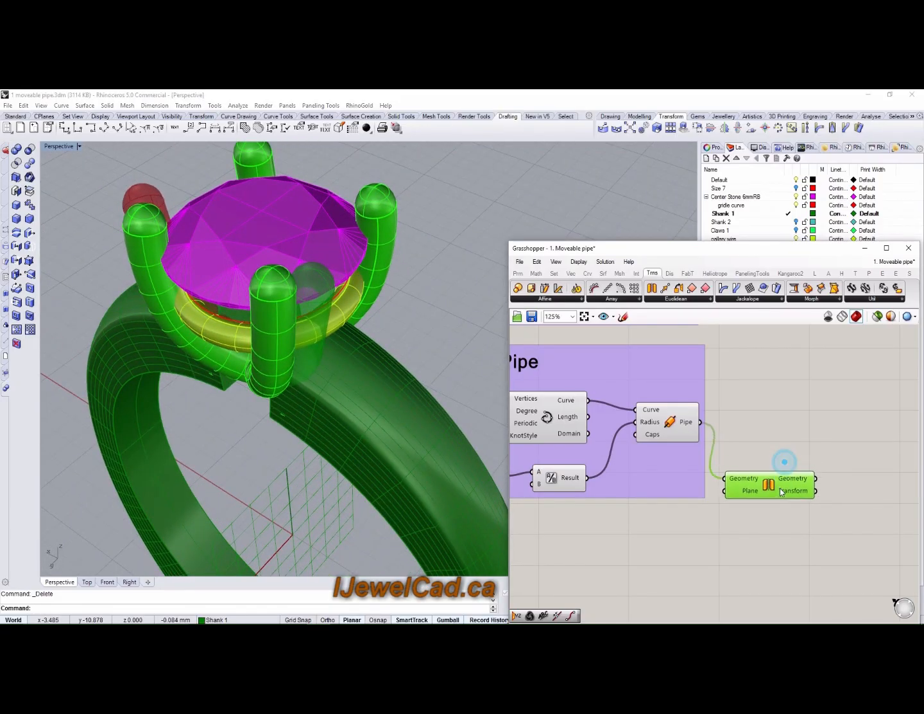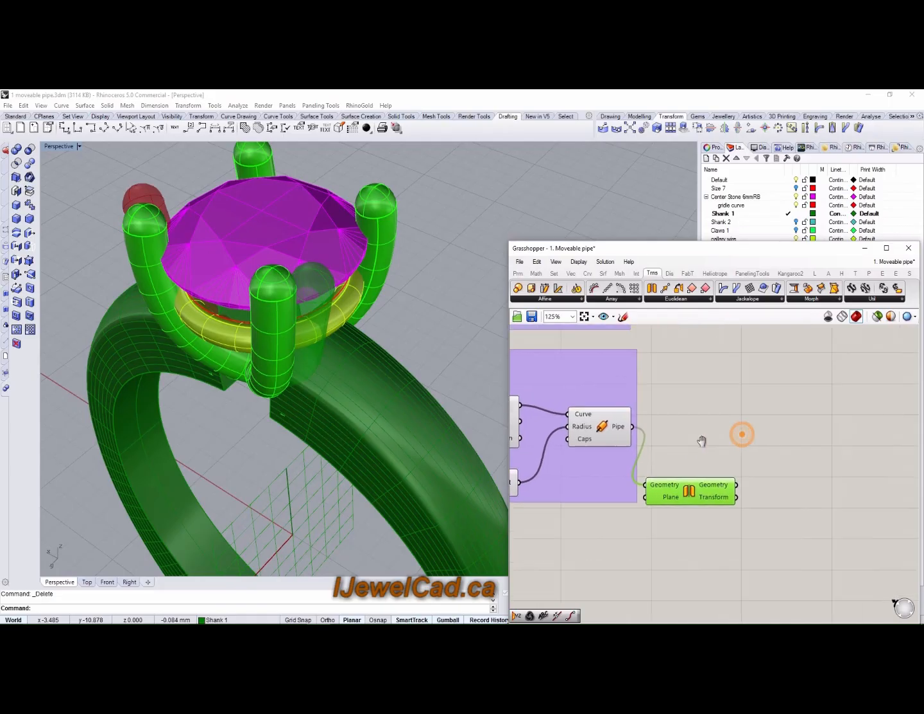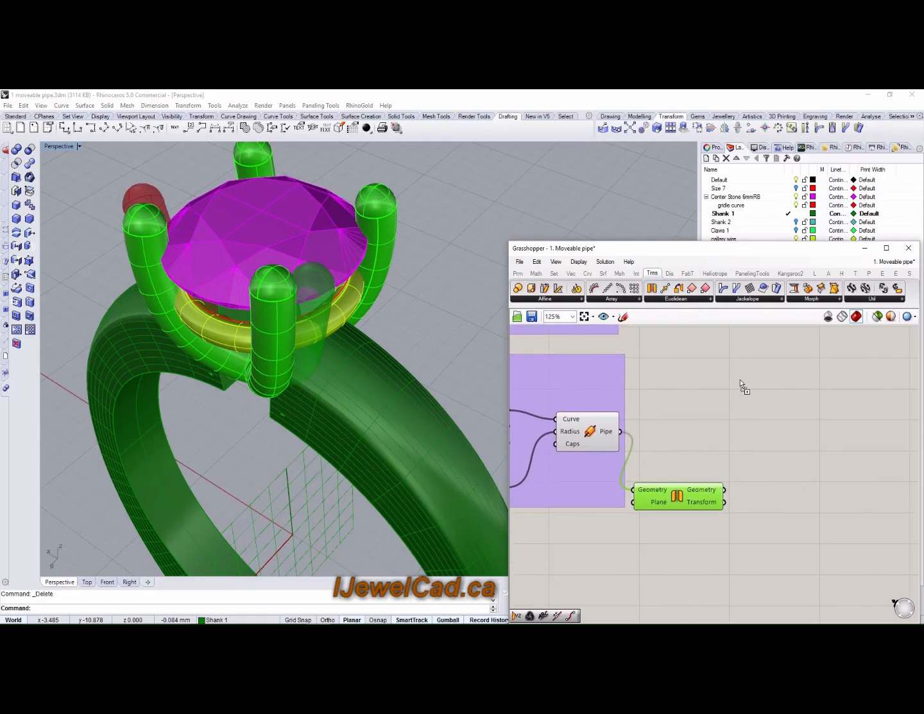Now I can do another mirror of these two claws to the opposite side again. So I can draw the mirror down, place the geometry here, but I'm going to change the plane in which I'm going to mirror. I'm going to mirror this geometry too.